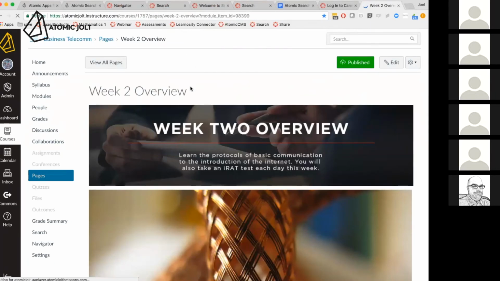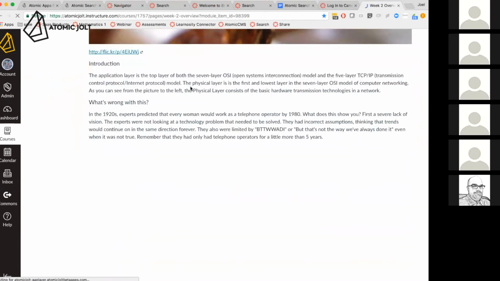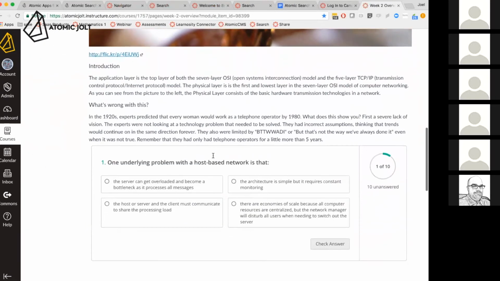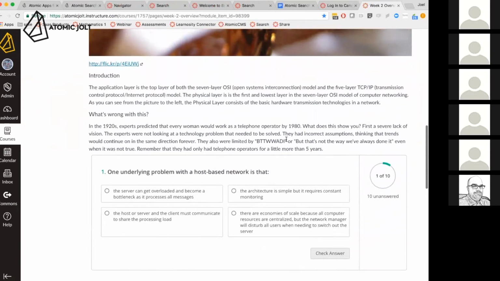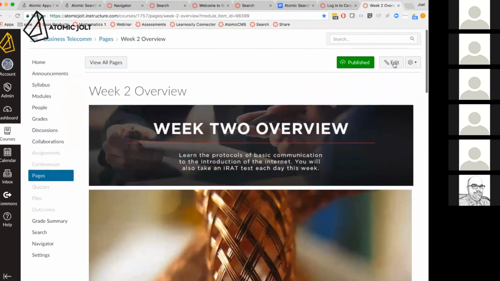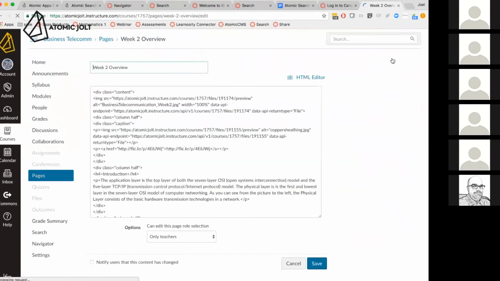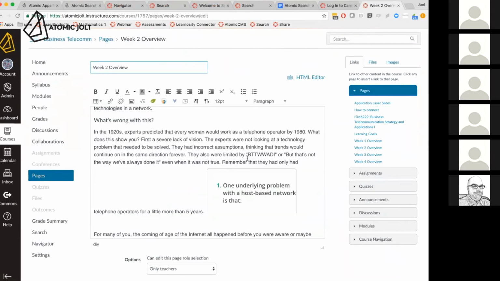So here's a page which is giving some information, and you can see that it has this quiz embedded right in it. I'm just going to go ahead and show you how that happened. So if you're editing in a page, you can access a menu item. I'm going to go ahead and delete the old one out of here.